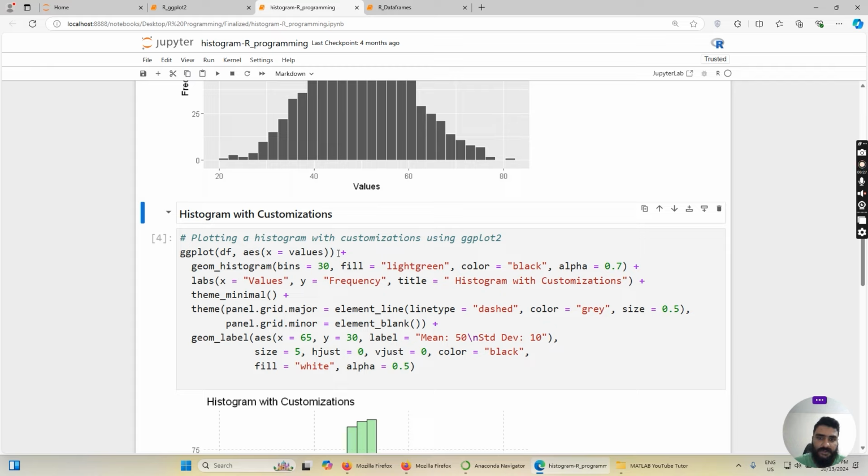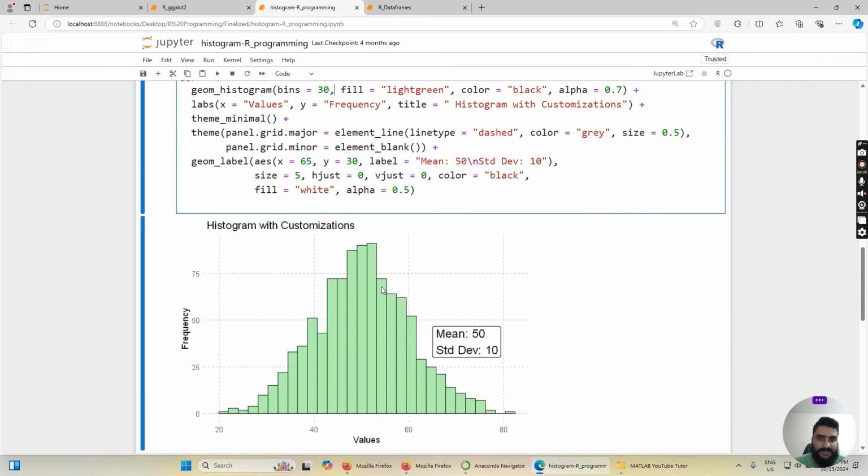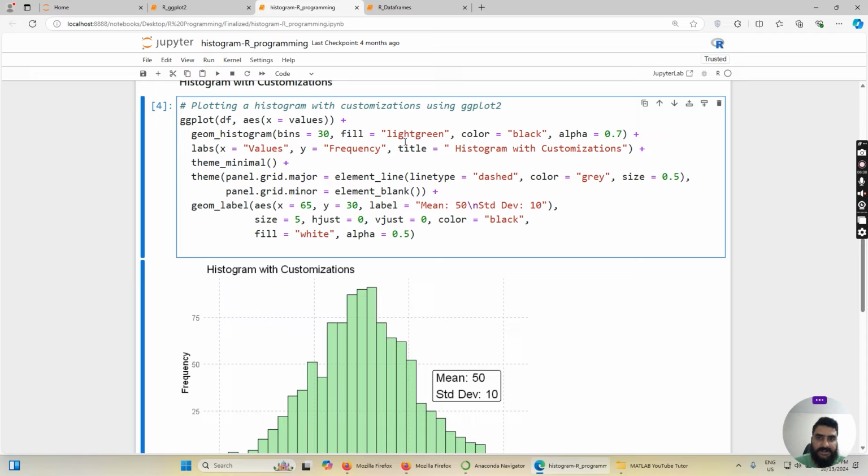That being said, now we are going to add a geometry, which is geom_histogram, and we are setting bins equal to 30. Now here we are changing the color of the bins. Here you see that it has been changed to light green. So this fill is equal to whatever color you want. This is where you actually change the color of the bars instead of the edges. Now we also set color equal to black, which is the color of the edges. And we set alpha, where alpha is the transparency. 0 means totally transparent and 1 means totally opaque. So these are the input parameters that we are going to pass to this geom_histogram.